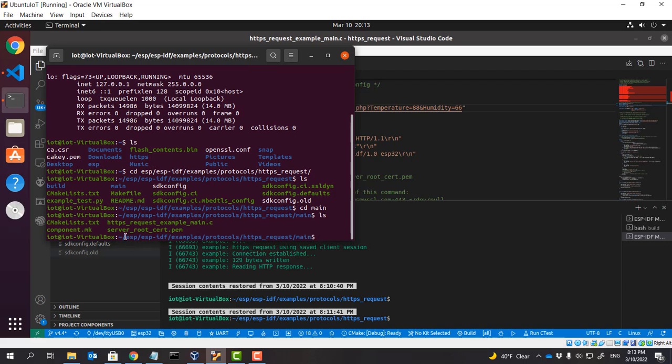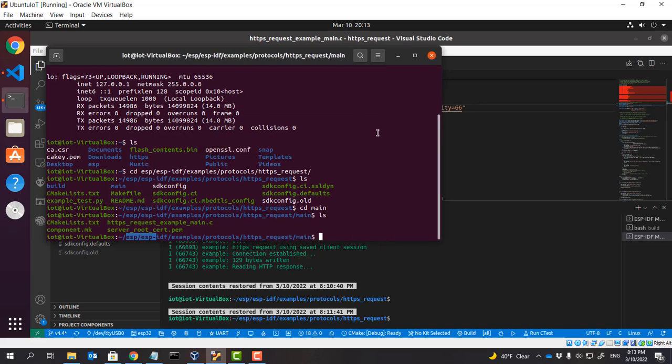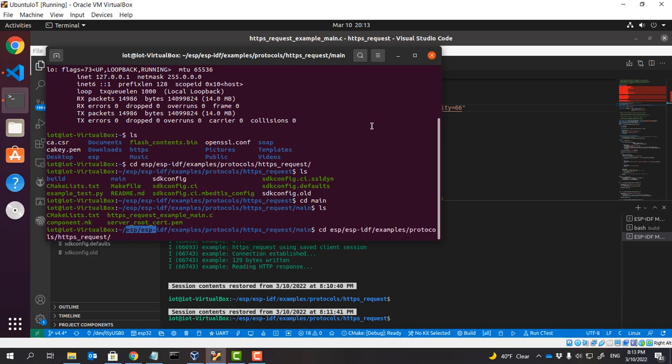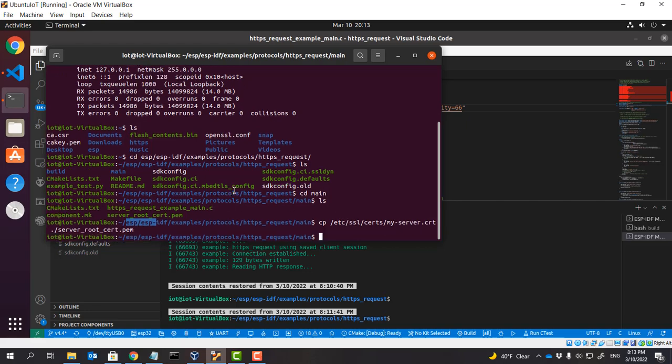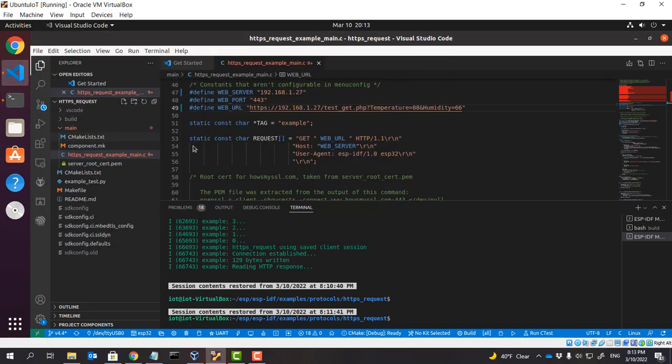So this is actually the firmware certificate, and we should use the web server's certificate. So actually I have a command to do this. So this is a command. Actually, we're going to copy the web server's certificate to this file. Good, right? And so that's what we're going to do. And so now I think we come back to the code.